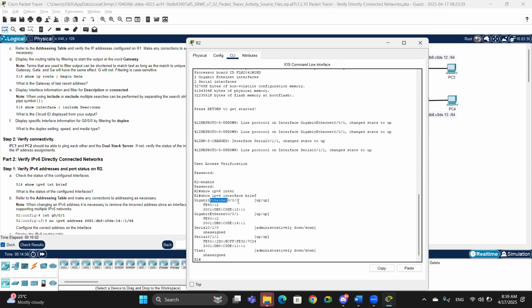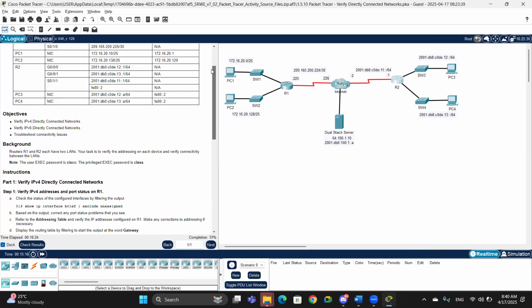So you can see the G0/0/0 is up. This is up, but the serial is administratively down. Right? Then the Serial 0/1/0 is administratively down and the Serial 0/1/1 is up. The VLAN is administratively down. So what is the status of the configured interfaces? They are mostly up. Then let's confirm the IP address.